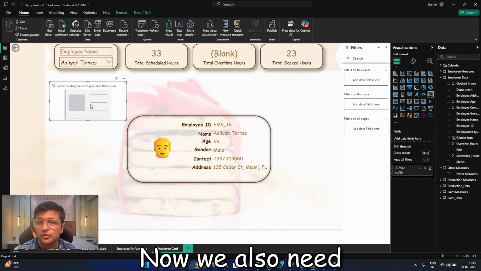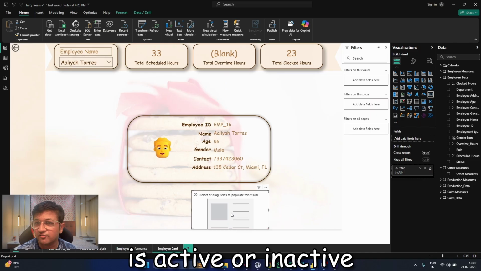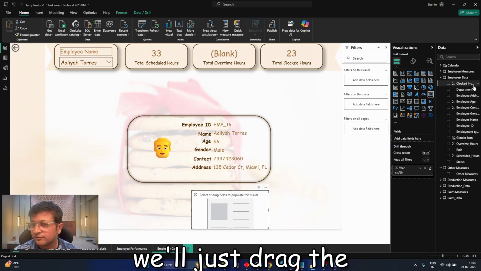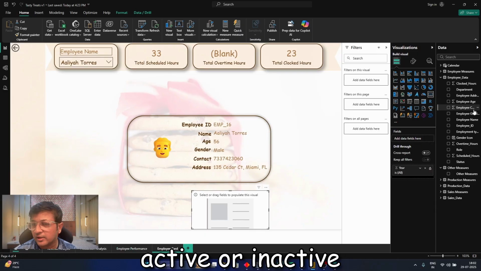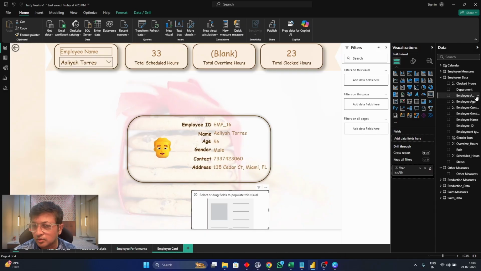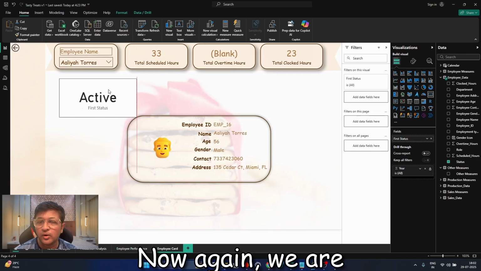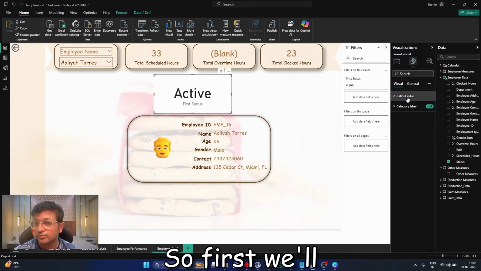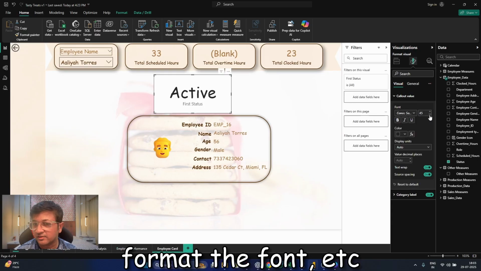Okay, now we also need to show whether that employee is active or inactive. So in this card visual, we'll just drag the field which states active or inactive. So we'll just drag status so it shows active. Now again, we are going to format it, and we'll also use conditional formatting. So first we'll format the font, etc.